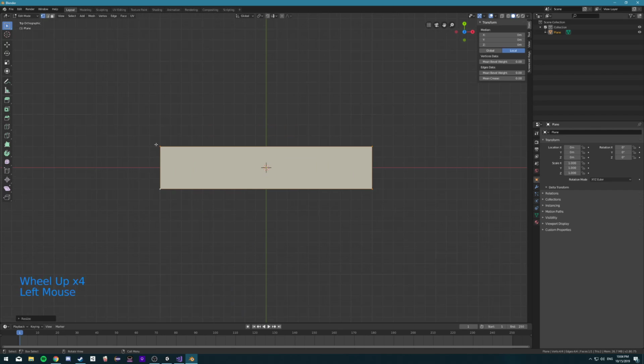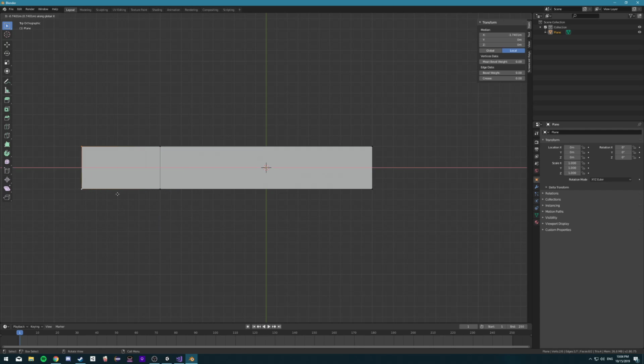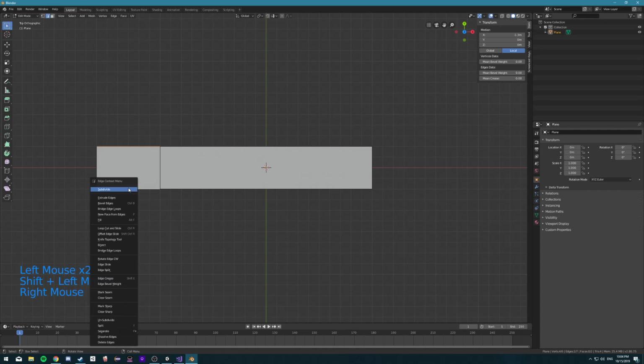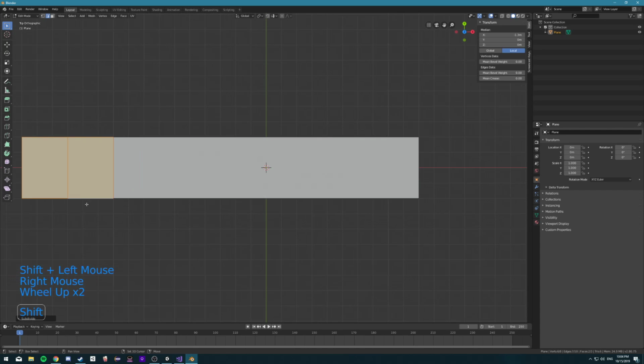That should be good. So these two vertices, I'm going to extend out with E and then X axis. Press E to extrude and X to go along the X axis. Hold Control to snap to the grid. I'm going to get somewhere about there. Alright, I'm going to go into edge mode, select that edge and this edge, right click, subdivide. This is going to split it right in half.